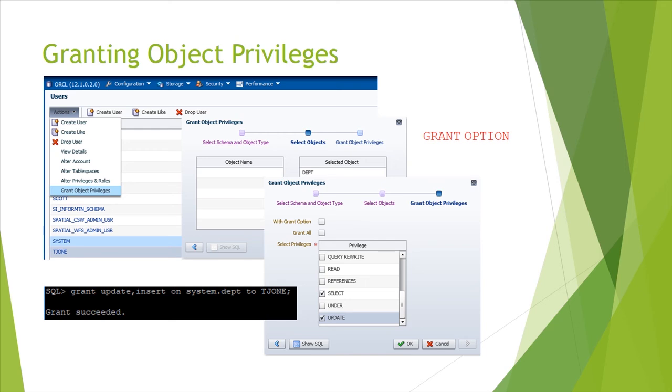Here in object privilege there is something called with grant option. What is meant by with grant option? It's like with admin option in system privilege. With the grant option, if you for example grant update and insert on a department table to user tjohn, that means tjohn now has update and insert on the department table, and he also can grant update and insert on the department table to other users. This is what is meant by with grant option.